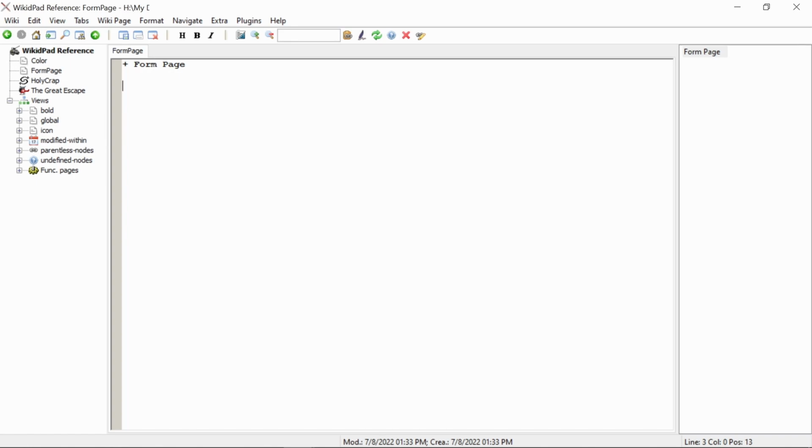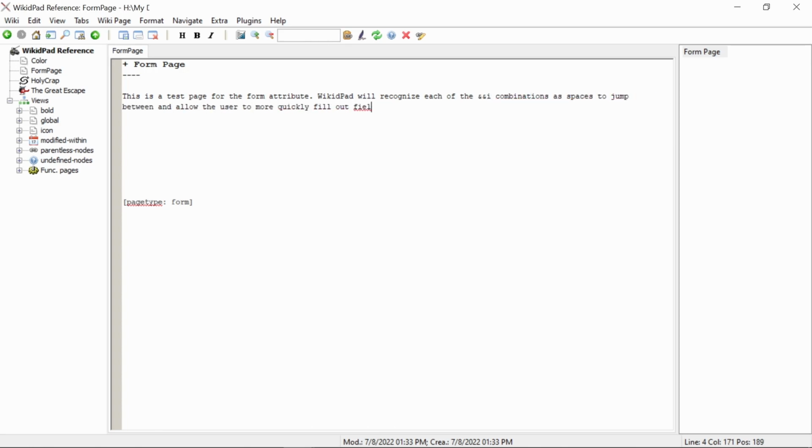On the form page, I will add our page form attribute. You can see here that it is partially grayed out, which indicates that the attribute is recognized. Next, I'll begin adding text. Now that we have text inputted, we must save the page to activate the page form type attribute.